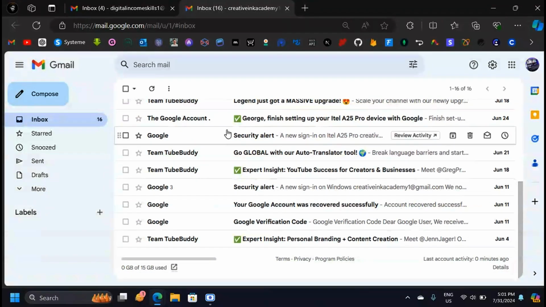The first one is going to be filters. We're going to learn how you can use filters to automatically sort your emails from the same senders, and also the search mail feature. So these are the two features that we're going to discuss starting from now.